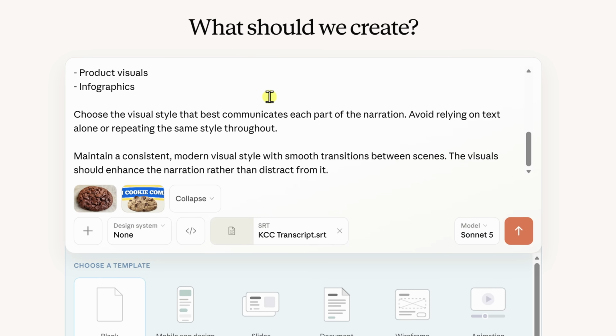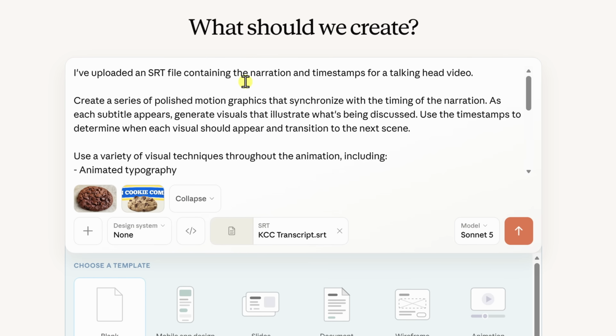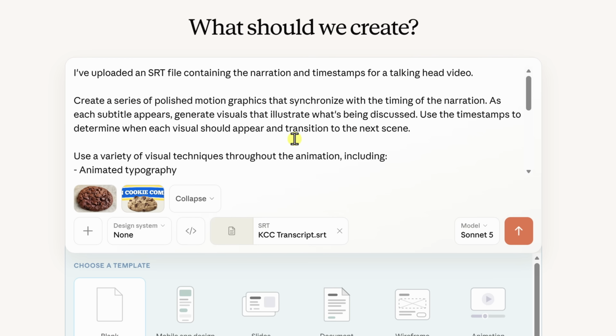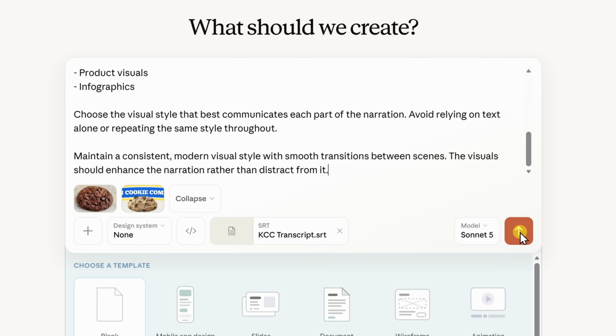Now, right up here, I'll prompt Claude, and you'll notice this one's quite a bit longer. Now, this will create motion graphics that match the narration, synchronize with the timestamps, and also use a mix of charts, timelines, icons, process diagrams, and product visuals to help tell the story. You'll find this prompt in the description. Now that I've entered all of this in, right over here, let's create.